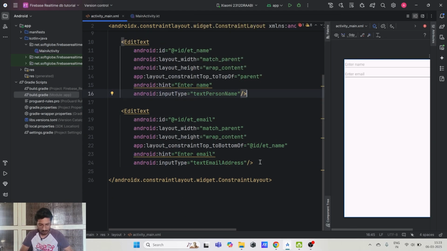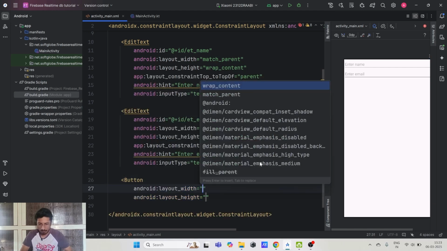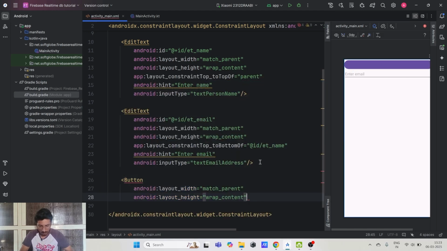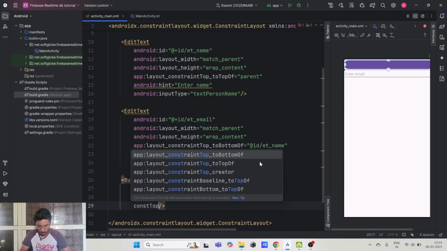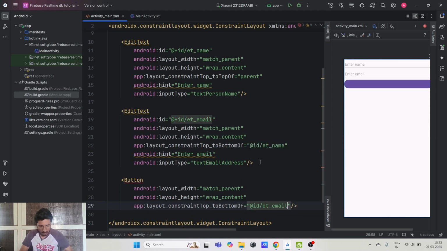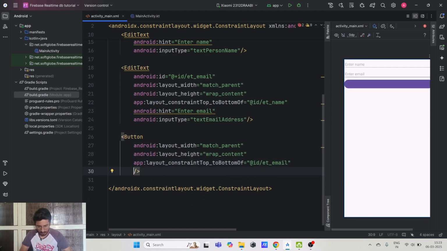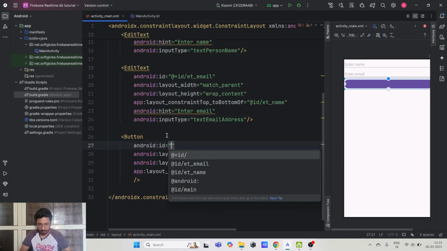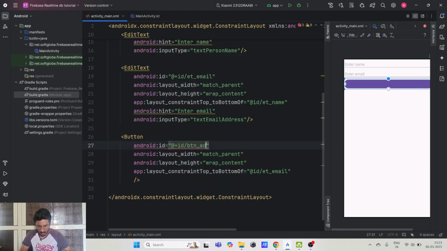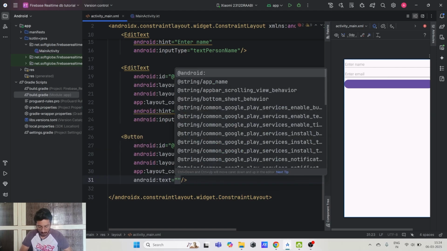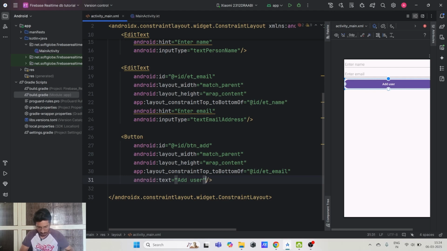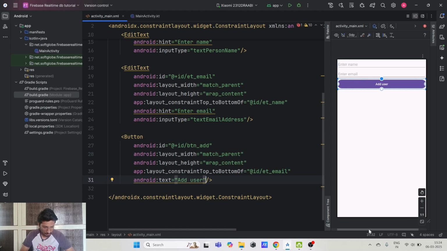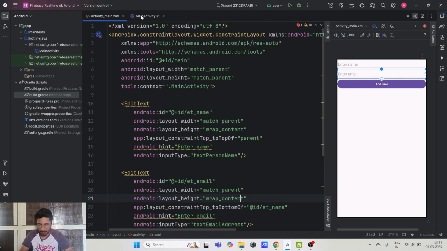Okay, the third element we are going to add is a button. So match parent, wrap content, give it a constraint top to bottom of email and give it an ID button add, and give it a text to this button, add user. Okay, now our layout is ready and we can just move towards Kotlin file.